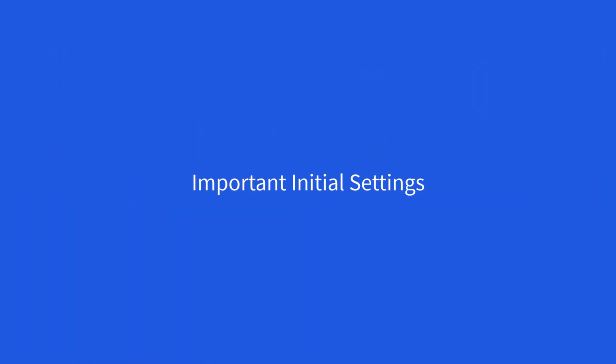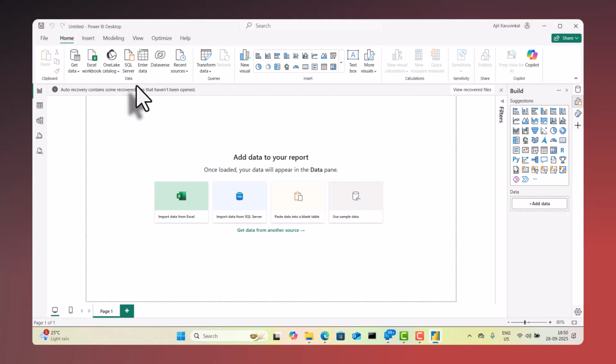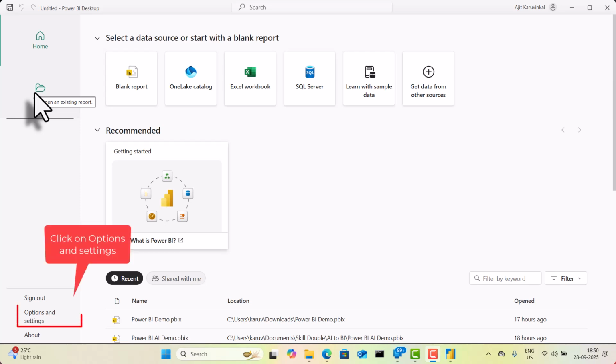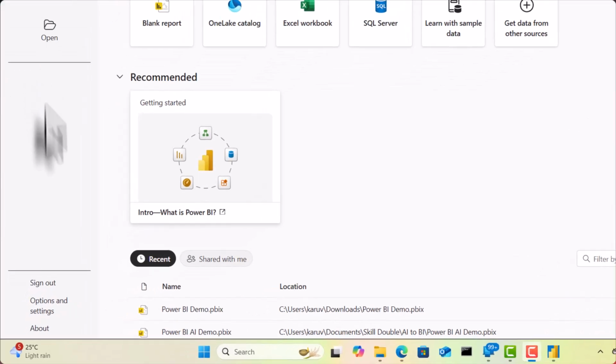In this session, I'm going to walk you through some very important initial settings you should configure before you start using Power BI. First, click on File, and this page would appear, which is the home screen. From here, click on Options and Settings, then Options.